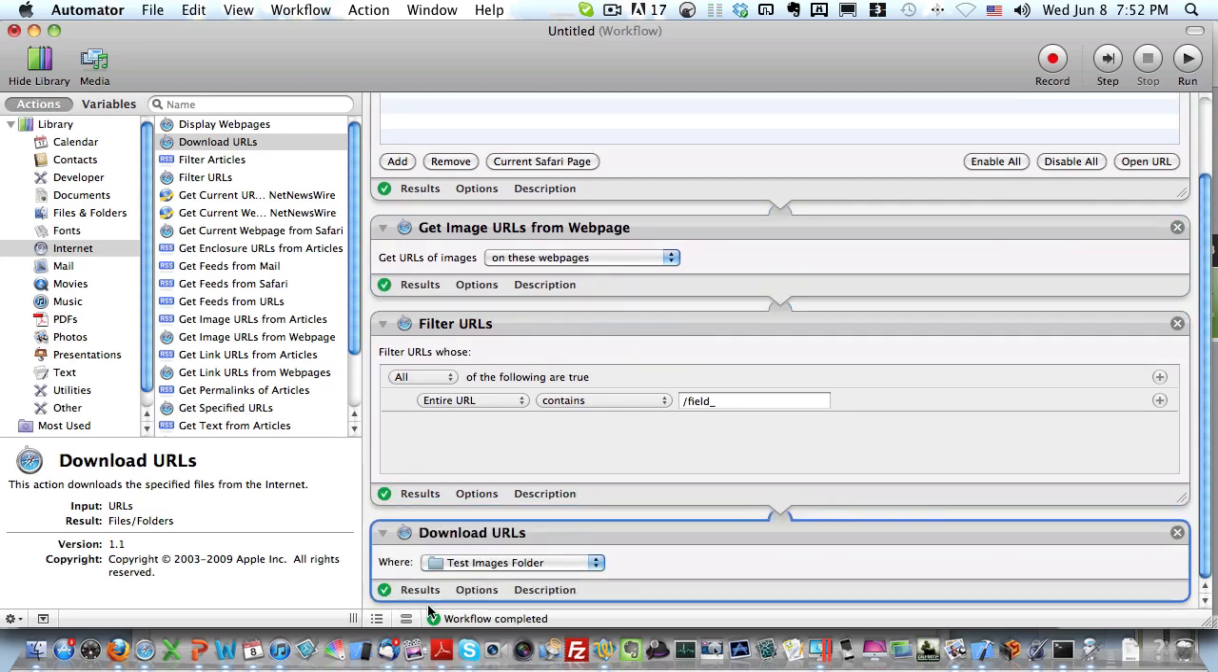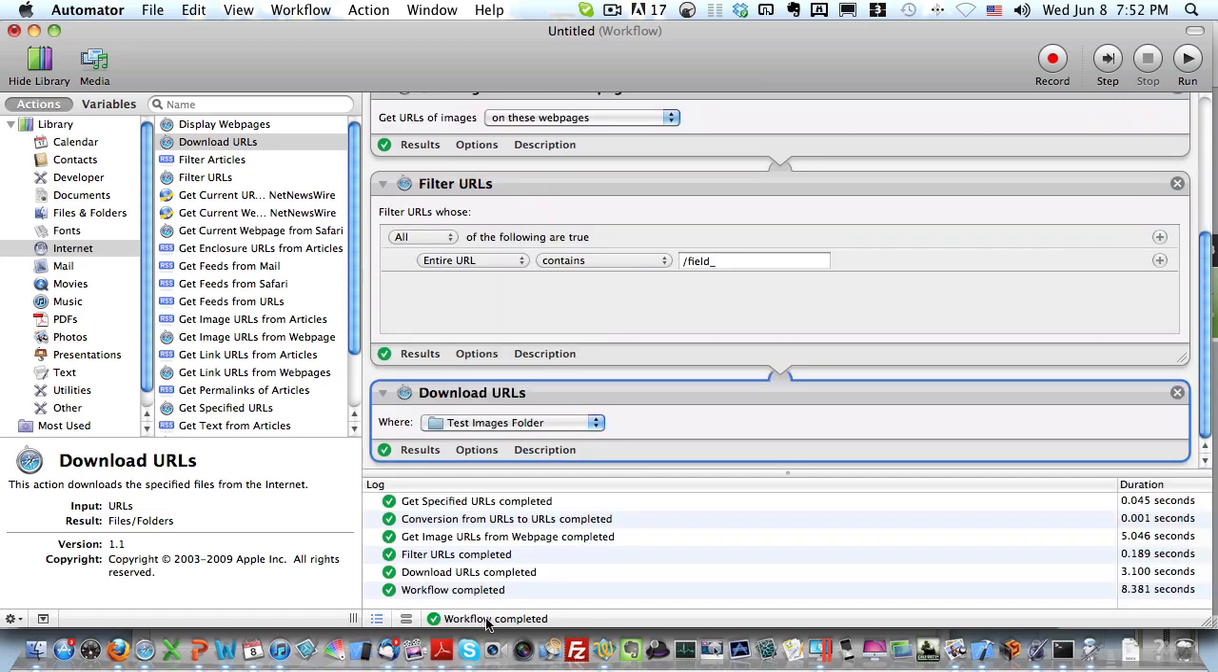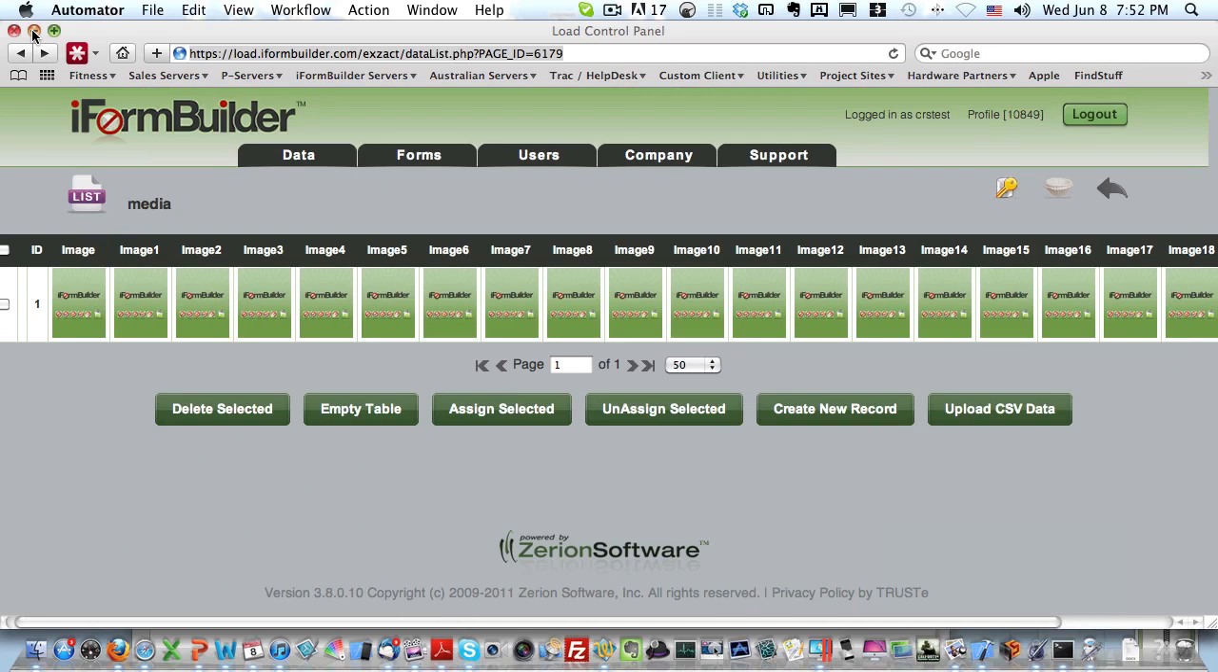You can see it just completed. Now if we look at our workflow, we can see that everything was completed. The time that it took to process each request, so it only actually took 3 seconds to download all of our images. Now that we have them, we can take a look.